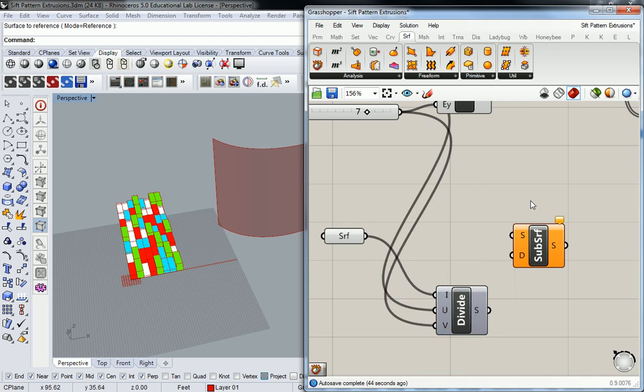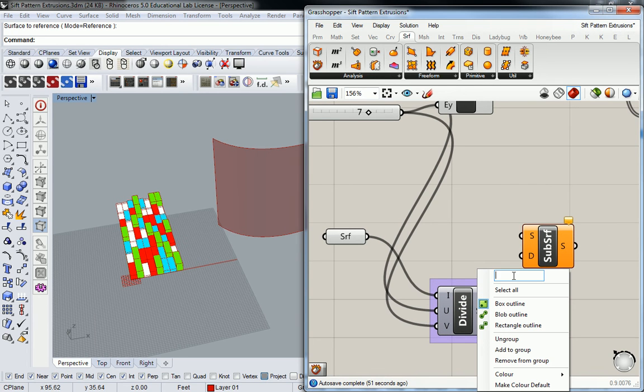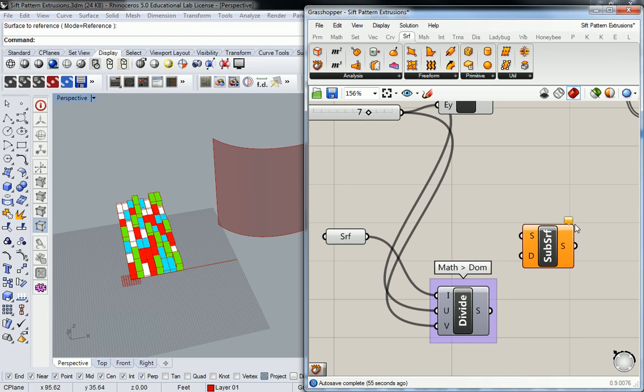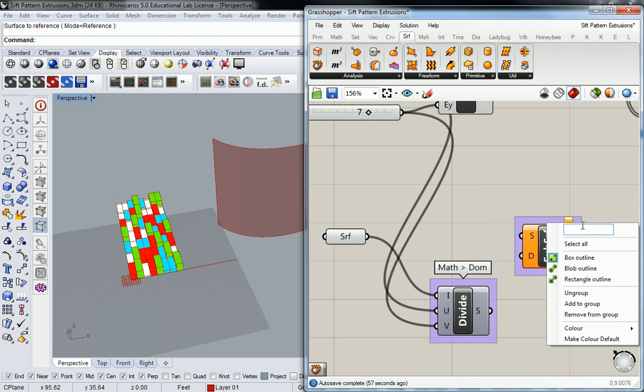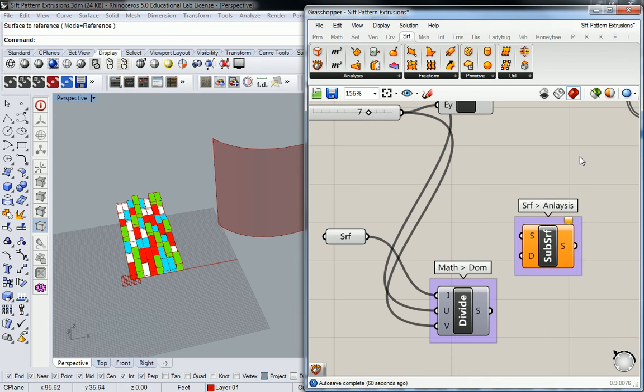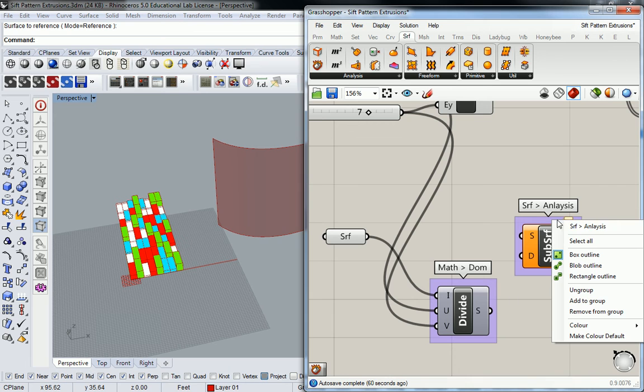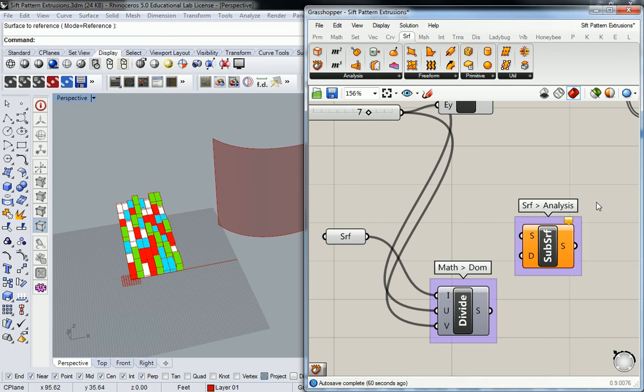Yeah. The divide component, where is that found in Grasshopper? Good call. That is under math domain. Thank you, everyone. You're getting it. And this is under surface analysis. Spelled that wrong. Analysis. And it's just divide domain? Yeah, divide domain squared. Yeah, that's the difference here.